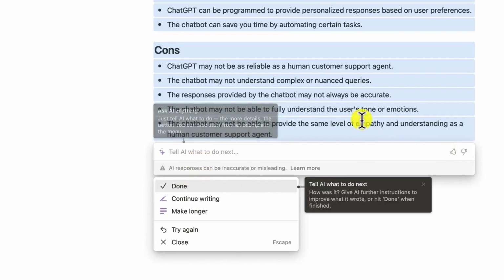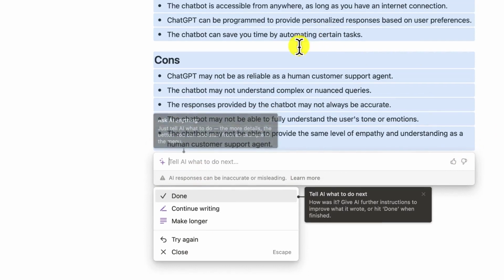Once you generate this, you can give other responses. If it is a good thing that it has written, you can give it a thumbs up if you want, because they are at the research base. If you feel like the response is bad, you can give it a thumbs down. So you can say done if you want it like this, or you can continue writing.